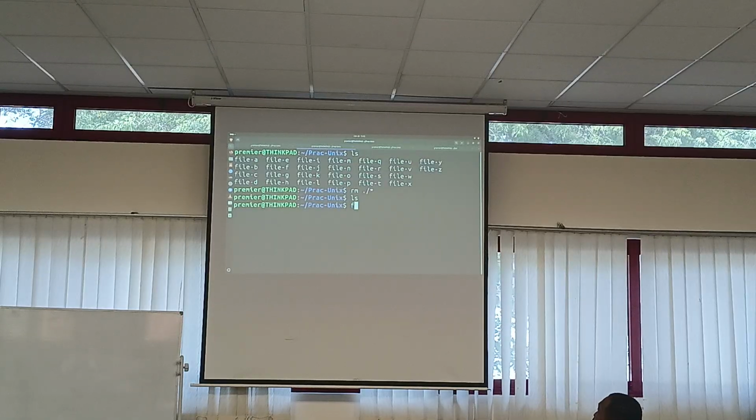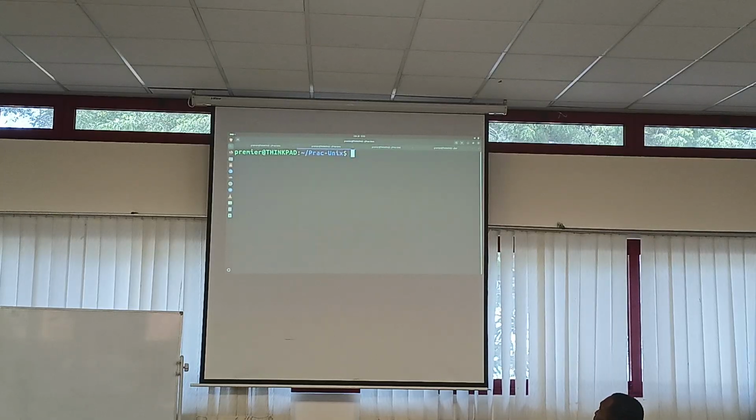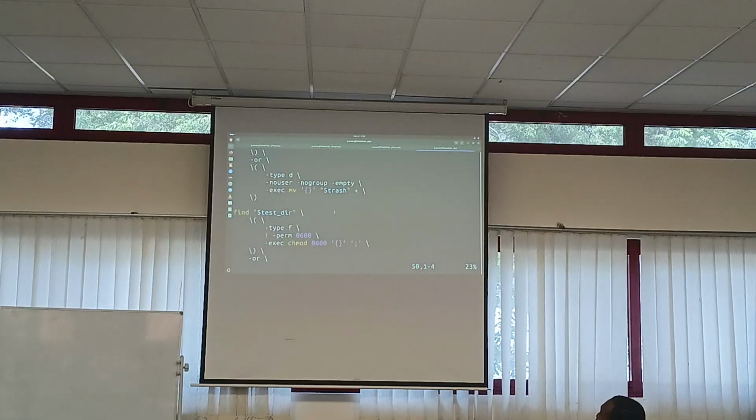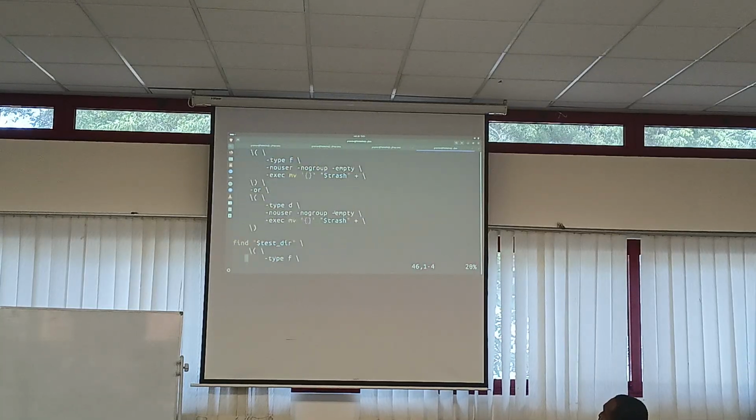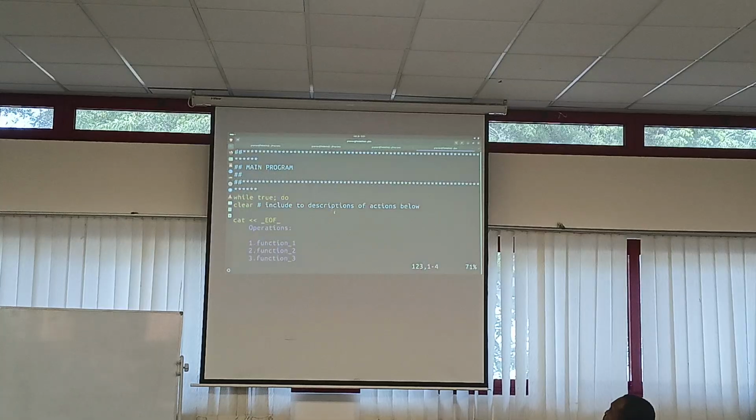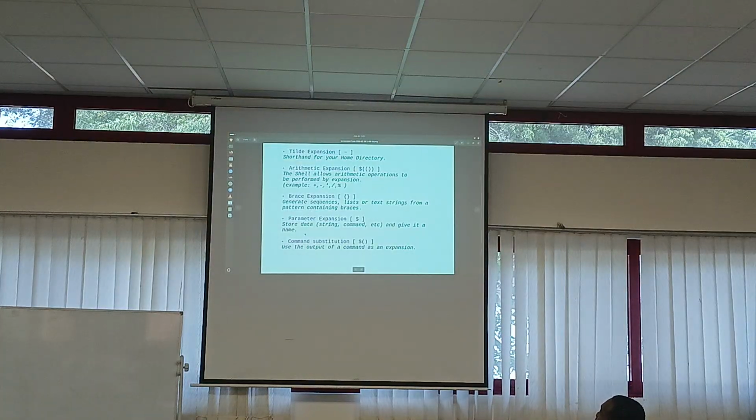So you could actually substitute echo with any command you want. You could use find if you want to find a file, you could use cat, or anything. So later we will see how to put all these expansions into practical use. We have the pathname expansion, we have the command substitution, all in this basket. So let's see. We have the brace expansions.